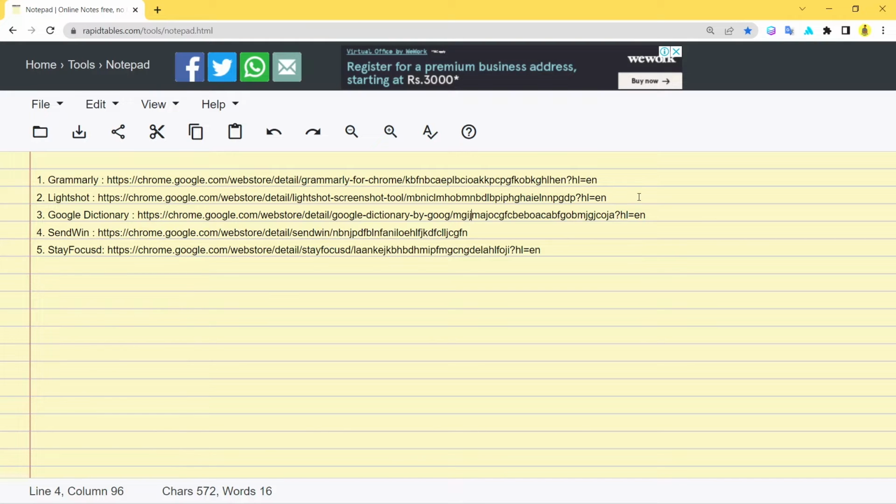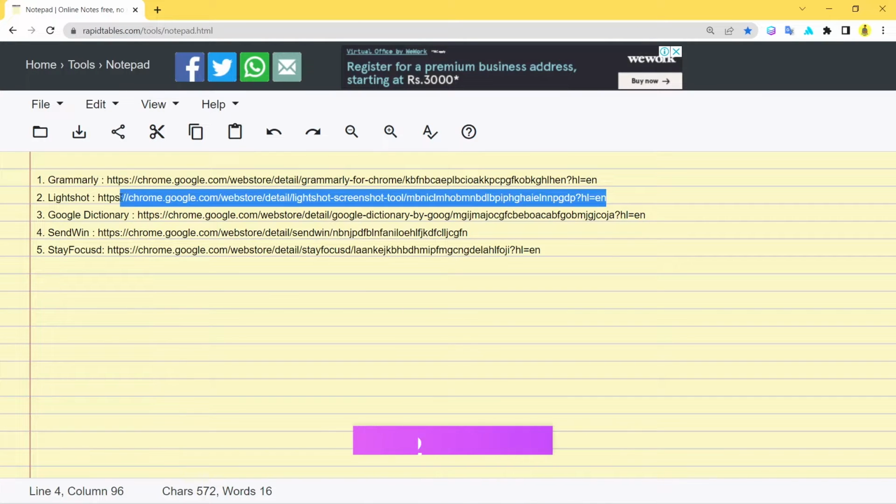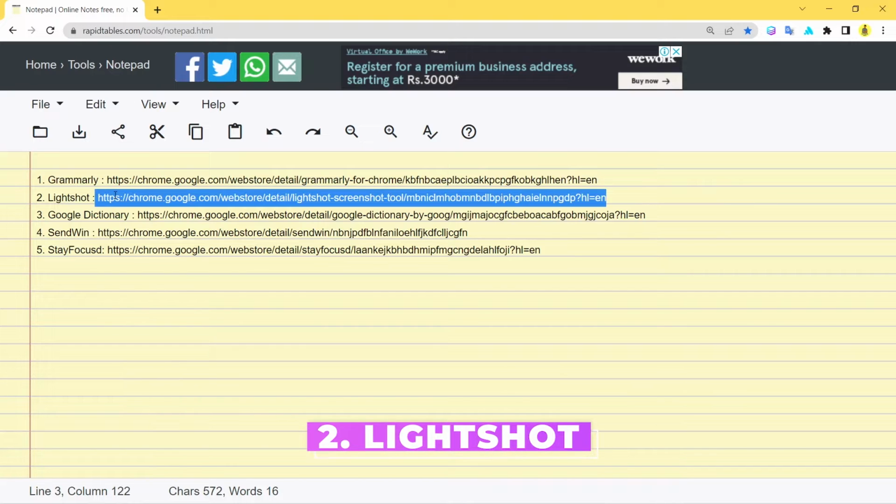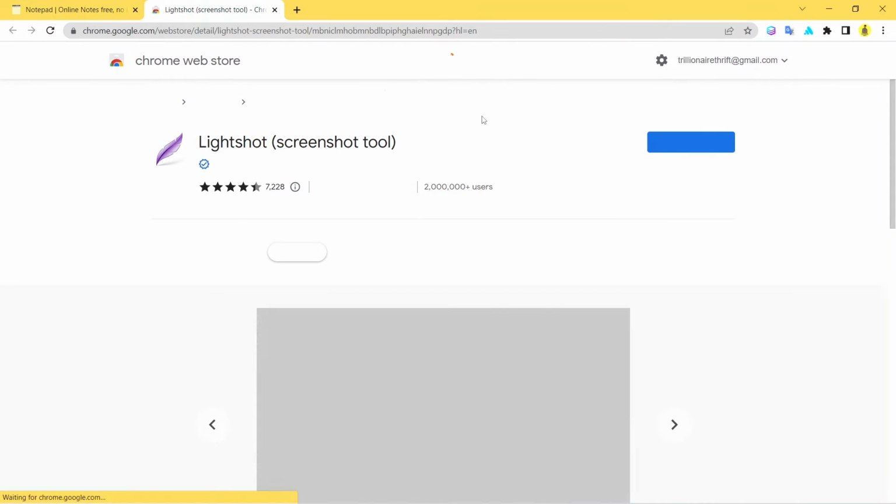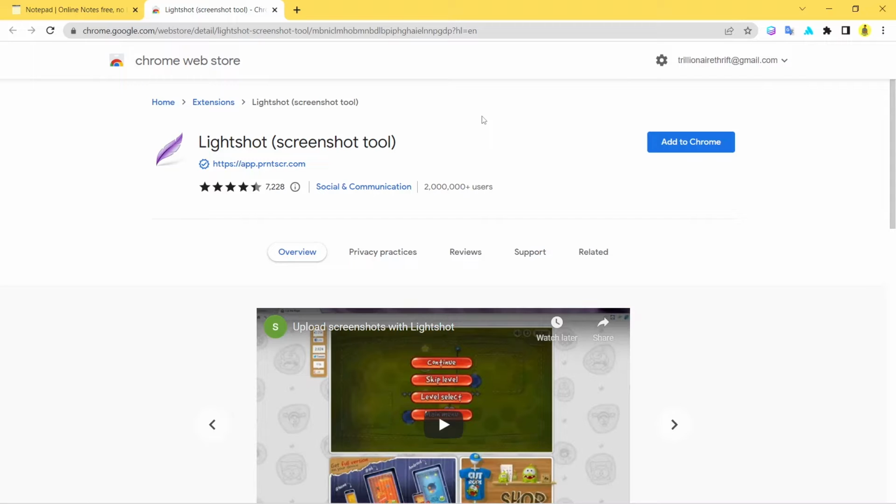Now guys, the next extension on my list is Lightshot. Let me show you the website page of it first. Alright, the website page is now loaded. What Lightshot does, as you can see in the brackets, is that it says screenshot tool. So it is indeed a screenshot tool.